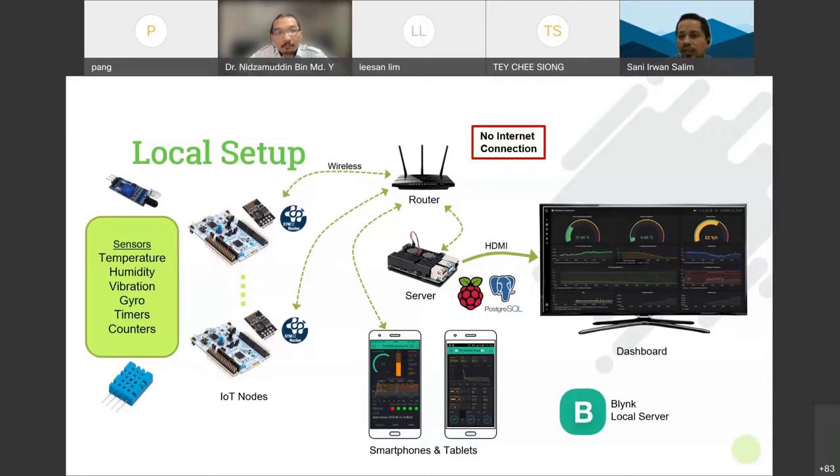We have no internet connection, meaning that everything is within the local network. We start with the nodes. On the left side, we have the sensors: temperature, humidity, any types of sensors. They are connected to the IoT nodes, which are the STM32 Nucleo boards. We have several boards. The tiny chips next to the STM32 are what we call the ESP8266. This is the Wi-Fi module or Wi-Fi adapter. This chip enables the Nucleo F411RE to be connected to the internet.